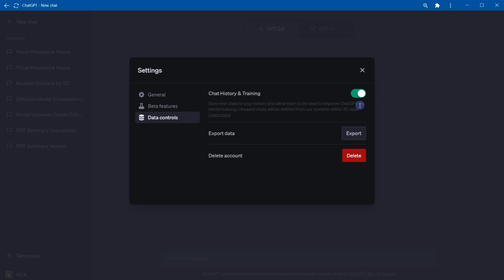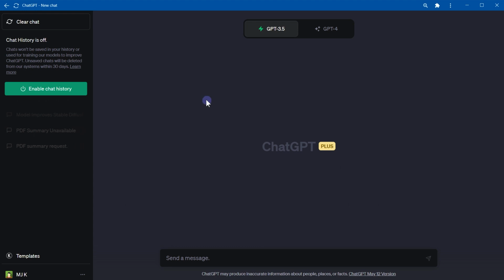So if we go ahead and disable this option, we see a notice here: chat history is off. Chats won't be saved in your history or used for training our models to improve ChatGPT. Unsaved chats will be deleted from our system within 30 days. Let's start a random conversation.